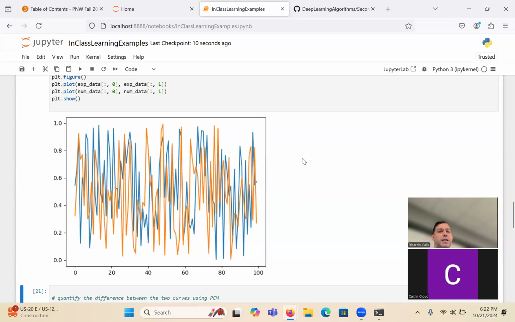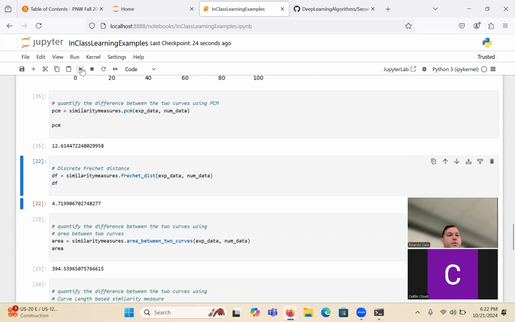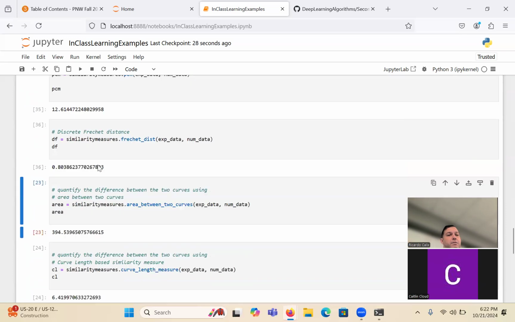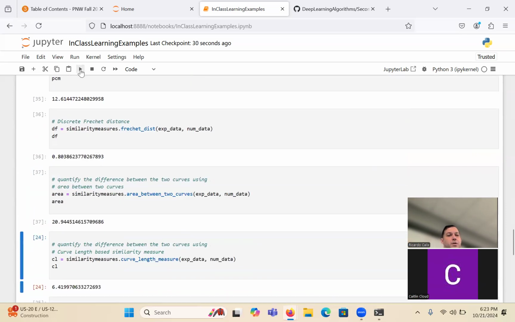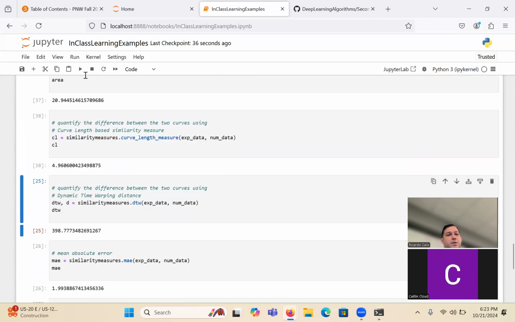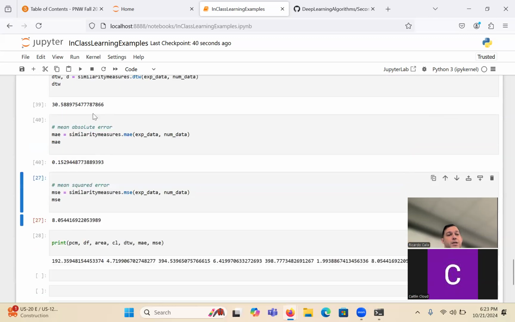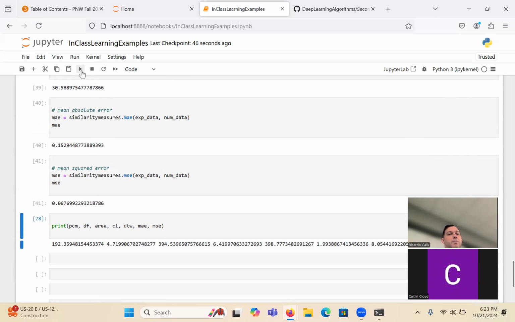So that's what we want to check now. So this was 192.12. So it went down. So that's the idea with a metric, right? In essence, you're minimizing it relative to the other. It goes down to 0.8. 394 goes down to 20. 496. 398 goes down to 30. 199 goes down to 0.15. This one, 8.05, goes down to 0.06, and that's it.